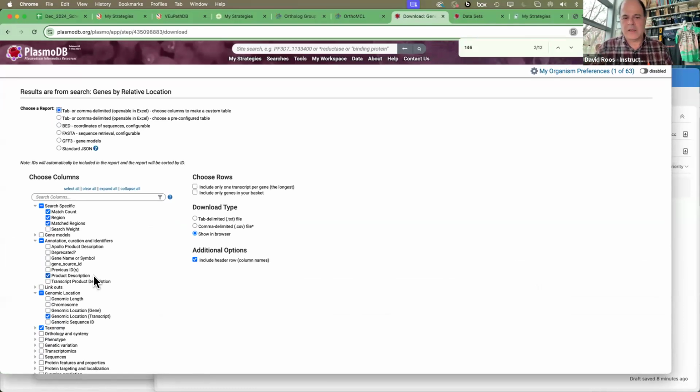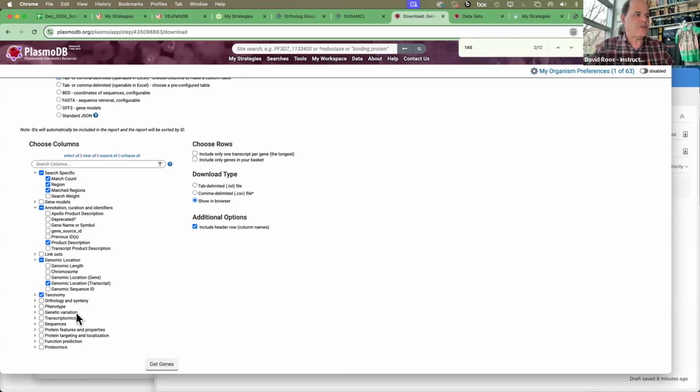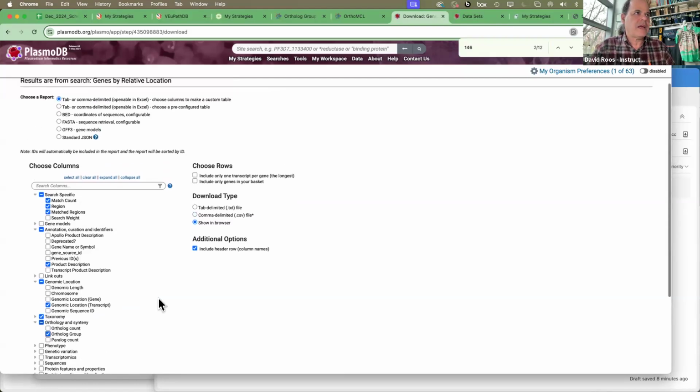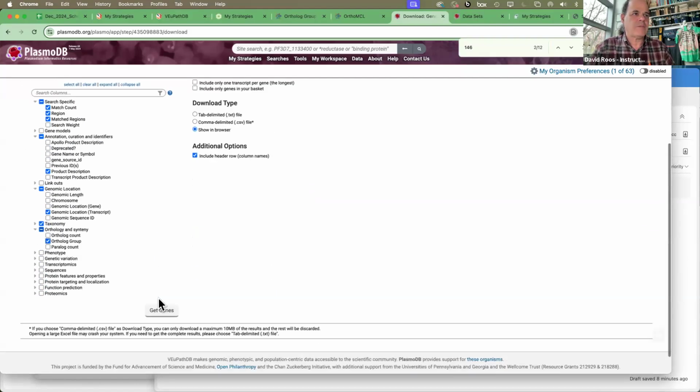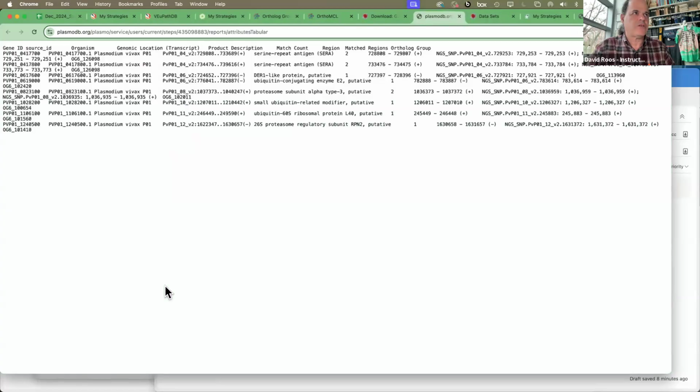Ortholog groups, abundance of SNPs, whatever other information. So this is what I've chosen to add, but I might want to add other information if I was interested in the ortholog groups that were involved. I could add this. And because there were only a few genes here, I'm just going to show these results in the browser. And these are the results that I've obtained.